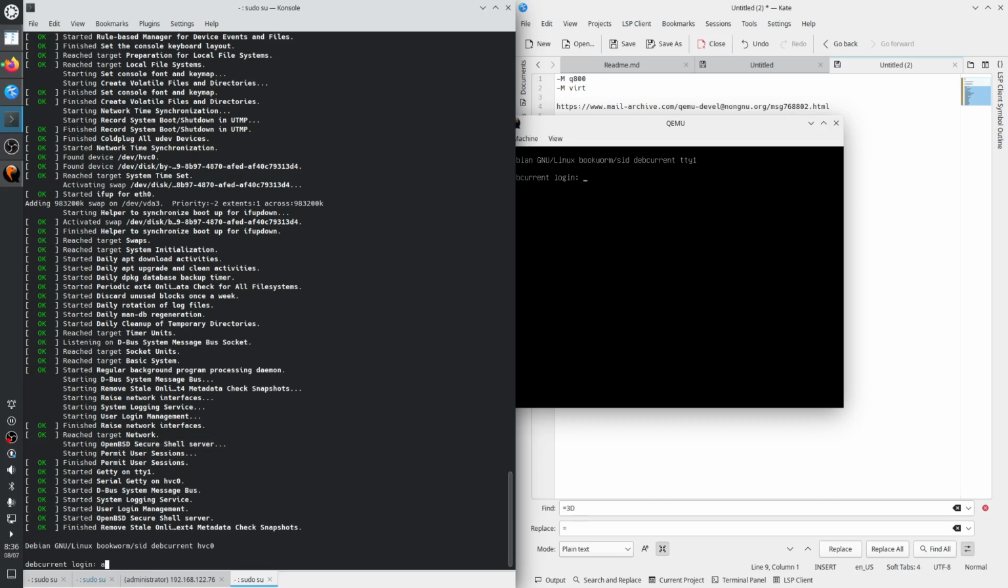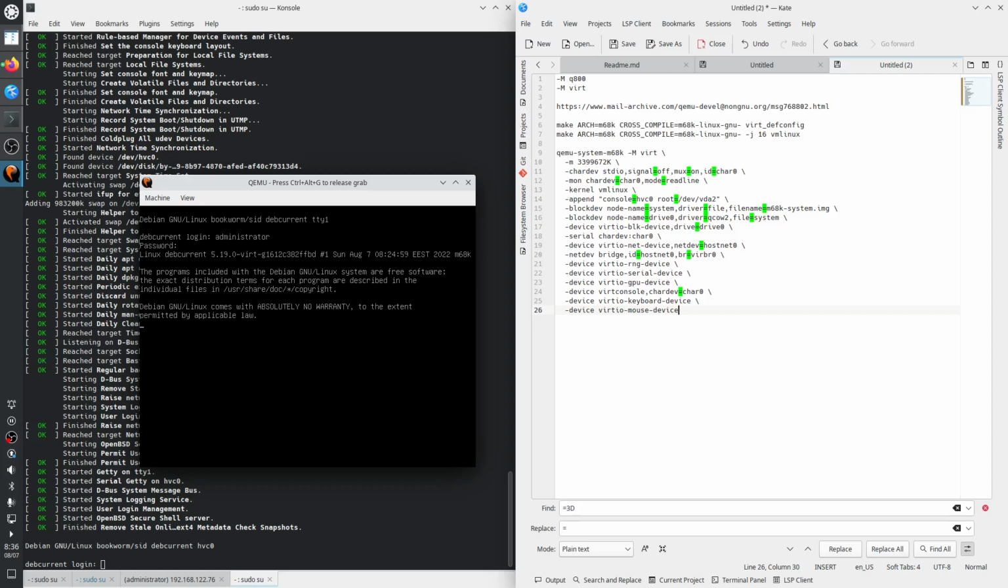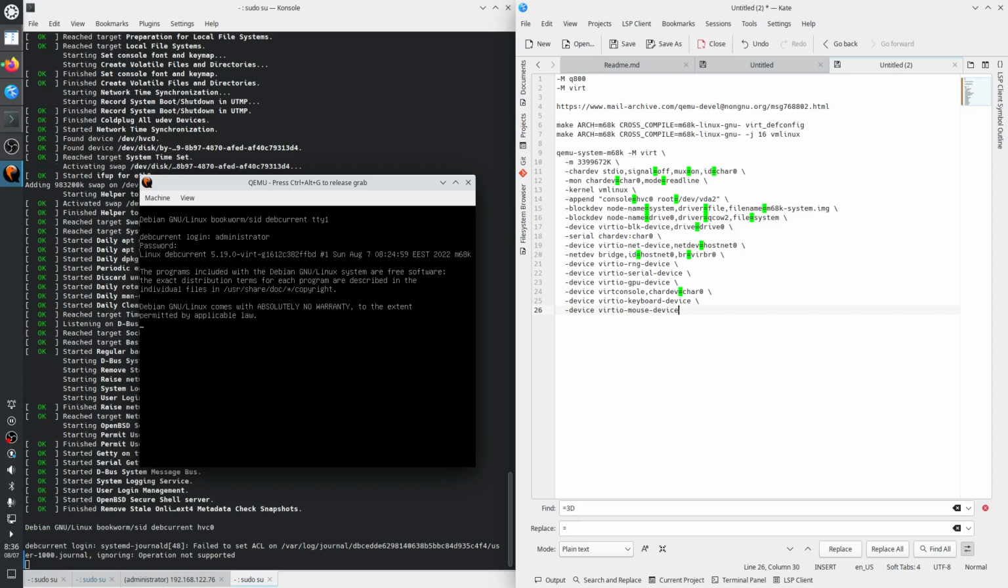Okay, so we have two users, one is administrator, or even better, let's use this other thing, or it's the same thing, administrator. Ctrl-Alt-G. Okay. The first thing ever is to never use QEMU in any way for input. We're going to use SSH.